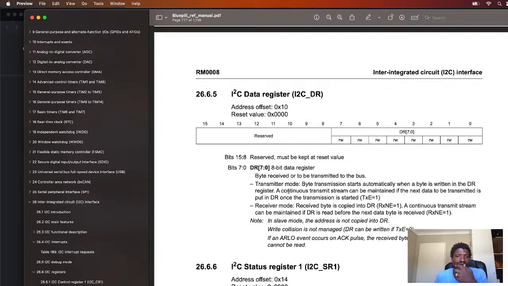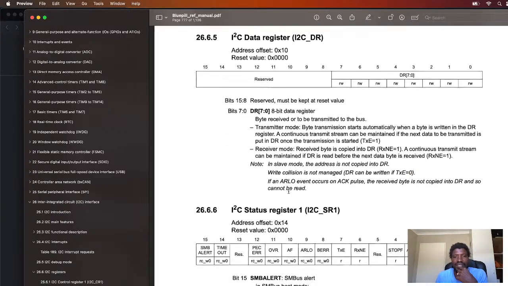Data register, this is when we want to send. So we can put data in here or read data from here. This is when in receiver mode, we read data from here. When in transmitter mode, we put data here.